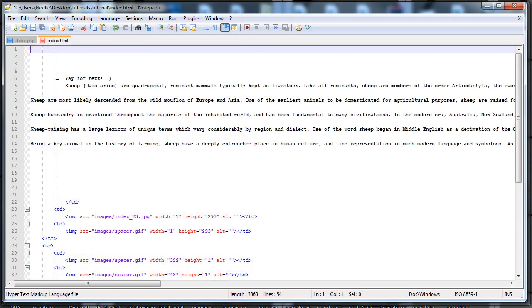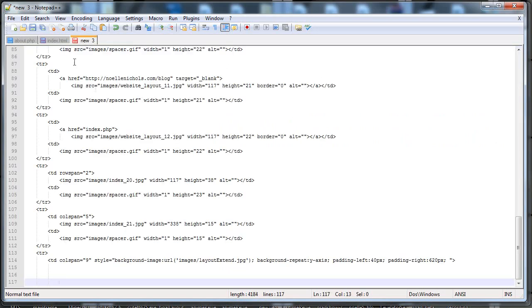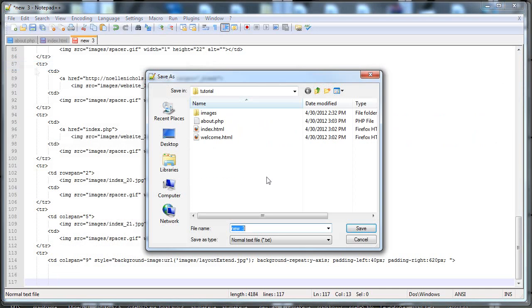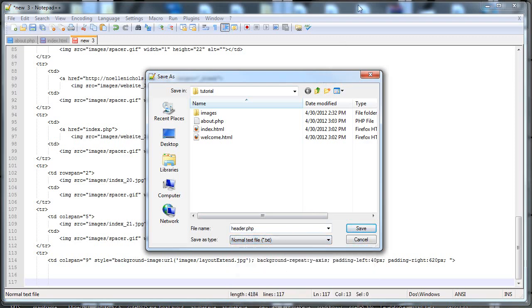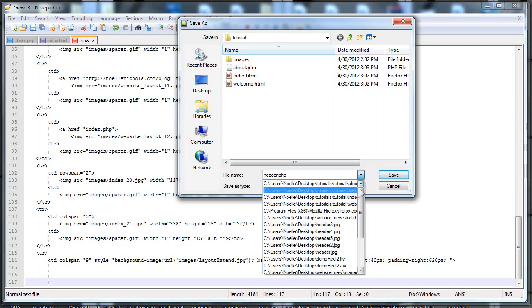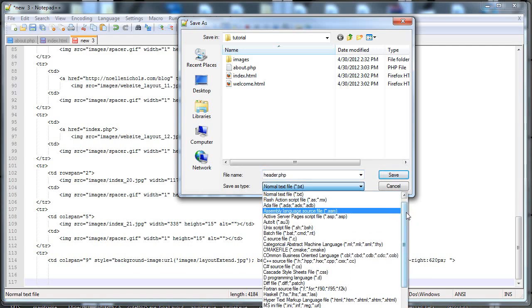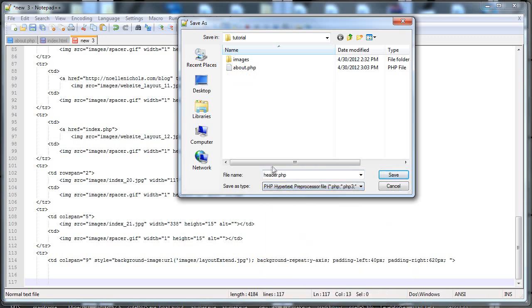So Control X, and then we want to create a new file and paste. So this, and we're going to save this as header.php. Now you're going to have to make sure this is PHP because it requires PHP to actually pull all of this stuff in. So you have to save all your files as PHP. Like I said, you can still use HTML tags, and it's pretty much exactly the same. So don't worry about it. It's just having a different file extension.